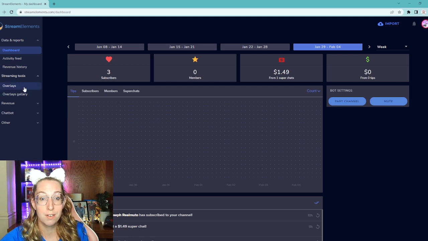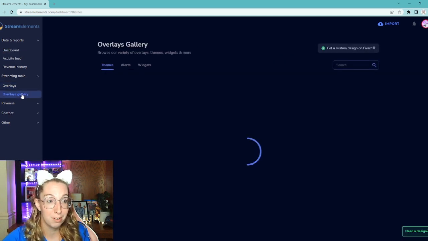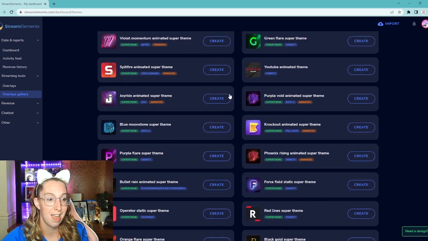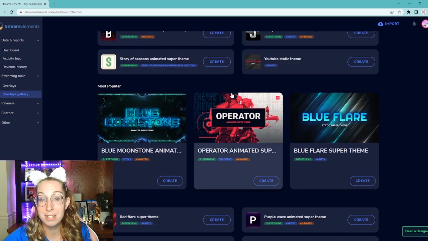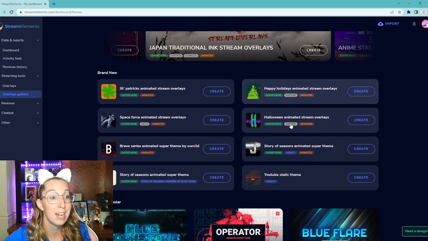Now the ones that say overlays, those are the ones that you've already made or the ones that you have stored or saved or anything like that. We're going to go to the gallery. This is going to allow us to look at all of the different overlays that they have here. Now, as I was saying before, there is an option for static overlays and there are some for animated.